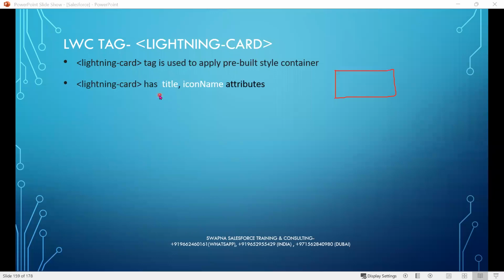And lightning-card has attributes, title and icon name. There are many other attributes we will see in our live session. But for now, to fulfill the requirement, we need to understand two attributes, which are title and icon name. So title is nothing but the text to display in the header. On the lightning card, if you want to display a header, then we have to use the title.